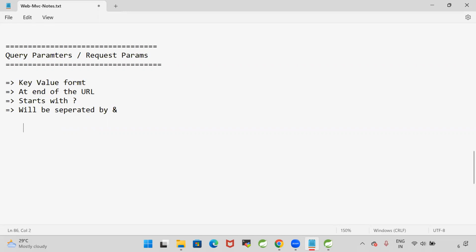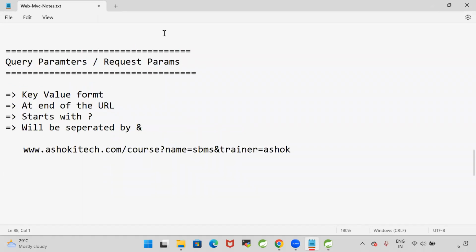So the best example that we can take: www.ashokitech.com/course?name=SBMS&trainer=Ashok. Here, the question mark represents the start point of the query parameters. So like this, we can represent the data in the form of query parameters.